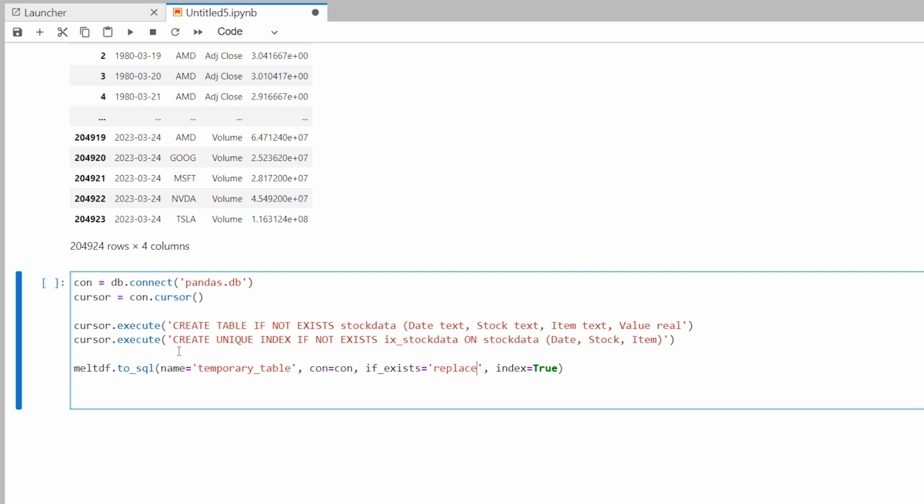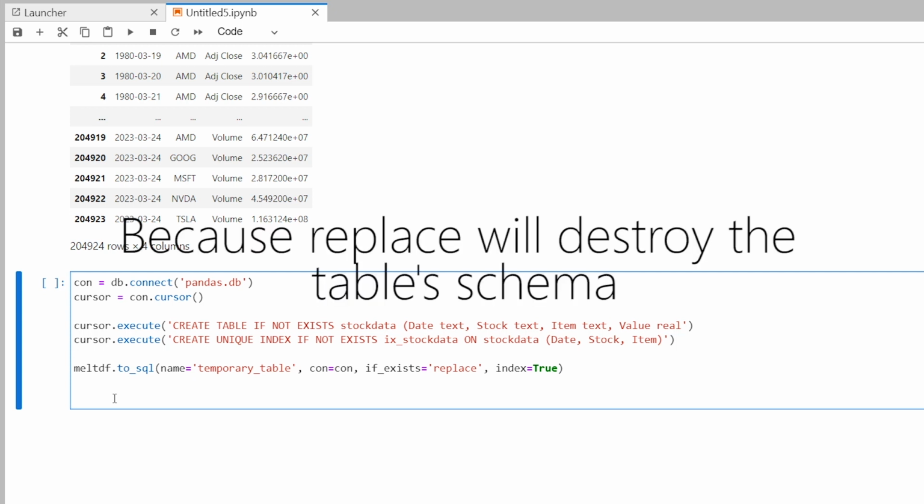So by using this approach, you're going to see now, we are able to make use of insert or ignore or other common SQL functionalities. So what we're going to do, we're going to put our data frame in a temporary table and then write the entries from there to our actual table. However, keep in mind, when you add your data for the first time, you could also write it directly to the actual table. In that case, I would say if_exists equals append.